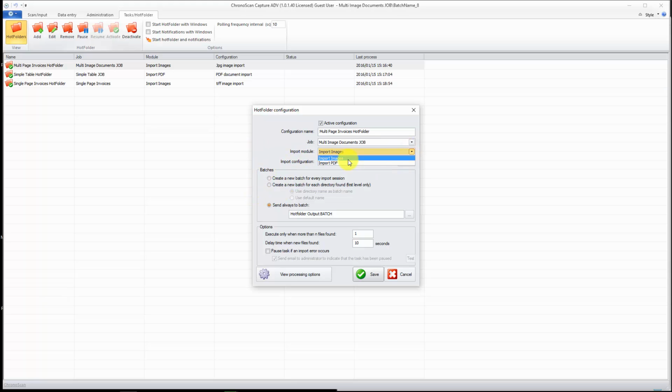We can select the import module here, we can do images or PDF. And in the case of using a scanner, we are going to set the scan to scan to a certain folder on our machine, and then we will have the hot folder configuration looking into that folder for new files. Those can be PDF or JPEGs or even TIFF images. Here I have JPEGs, although I think they are TIFF, yeah.